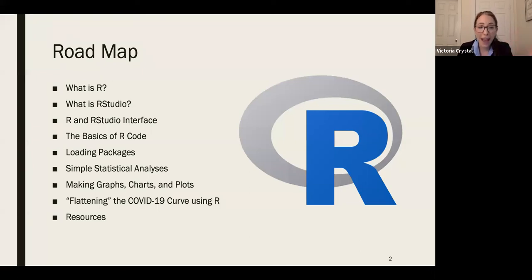We'll talk about loading packages, some simple statistical analyses, and then we'll get to the best part, making graphs, charts, and plots. And then I have an example here that is all about flattening the COVID-19 curve. R is really, really great for modeling data, and one of the great types of data that you can model with R is epidemiology data.